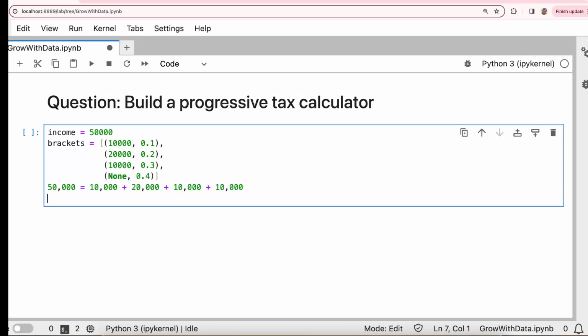So now how will you do the calculation? For the first 10,000, it's 10%, that is 0.1. For the next 20,000, it's 20%, that is 0.2. For the next 10,000, it's going to be 30%, that is 0.3. And the next 10,000 is the last bracket, which is 40%, that is 0.4.